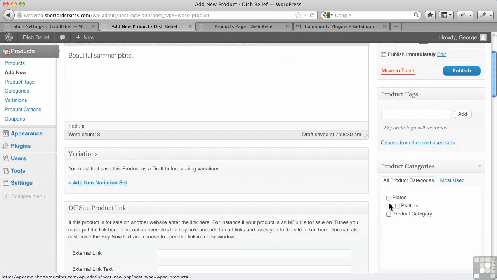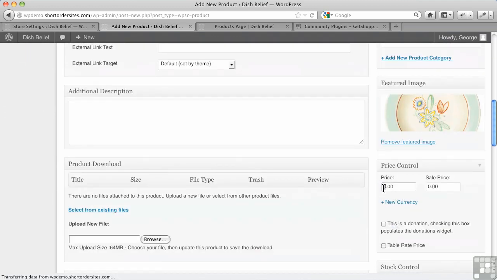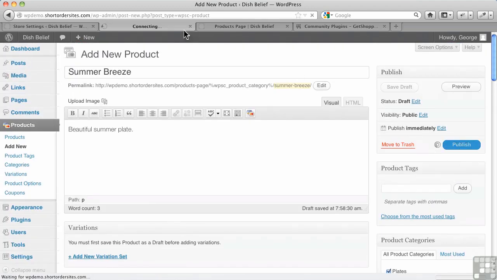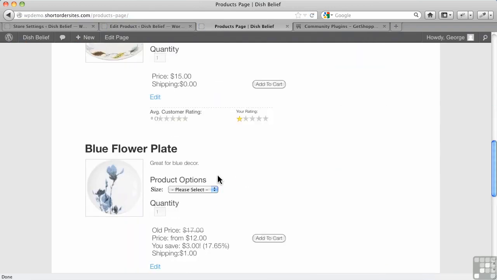We're going to add it in under plates here, and we're going to give it a price of $16. Okay, so we're ready to publish our new product. And now it's got options on it, remember? So let's see how it's going to show us our options on here.